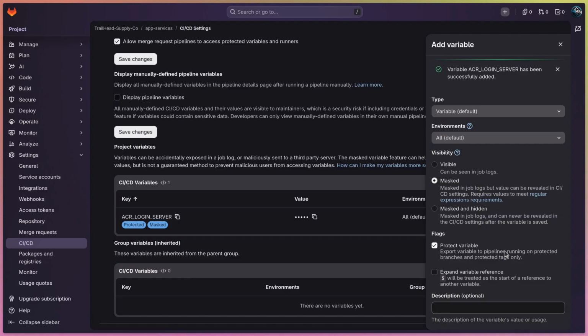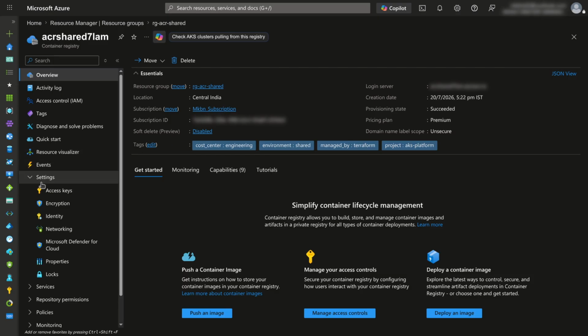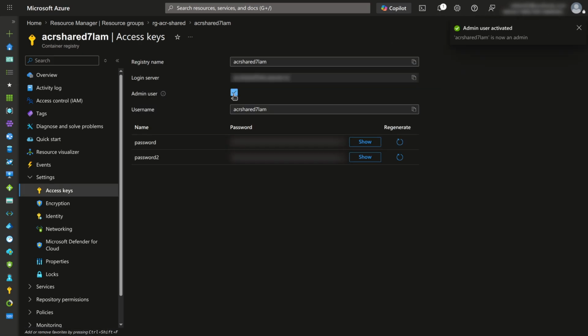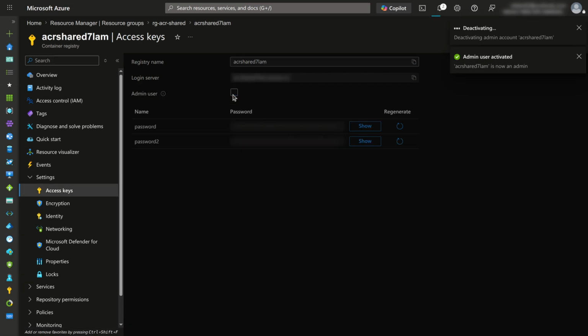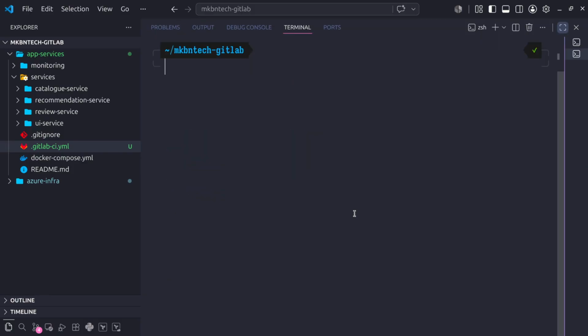Now for the most important variable, ACR_DOCKER_AUTH_CONFIG. A lot of tutorials will tell you to just go into the Azure portal, click enable admin user on your registry, and paste those credentials into GitLab. Do not do that. The admin account has all or nothing access to every single repository in your registry. If that credential leaks, your entire registry is compromised. Instead, we practice least privilege. Let's open a terminal, and I will walk you through exactly how to build this securely command by command.